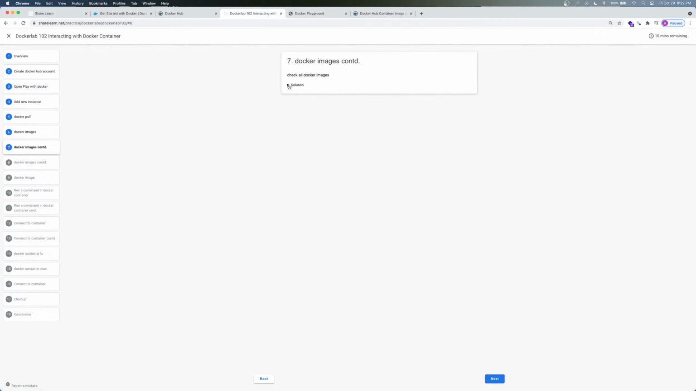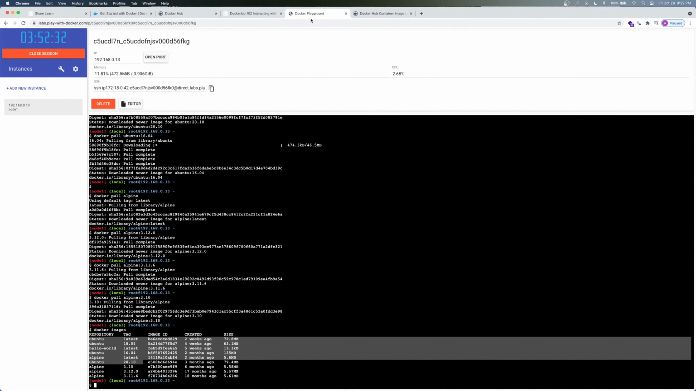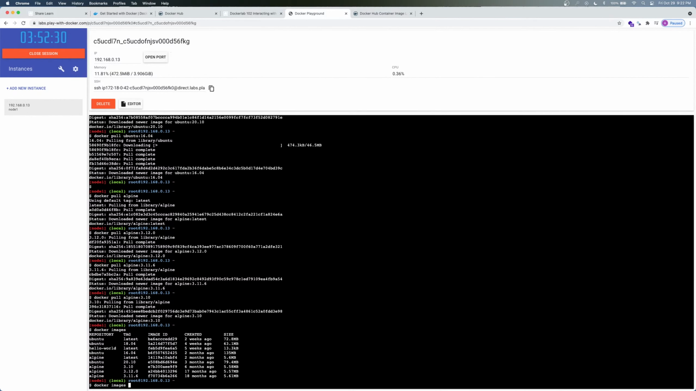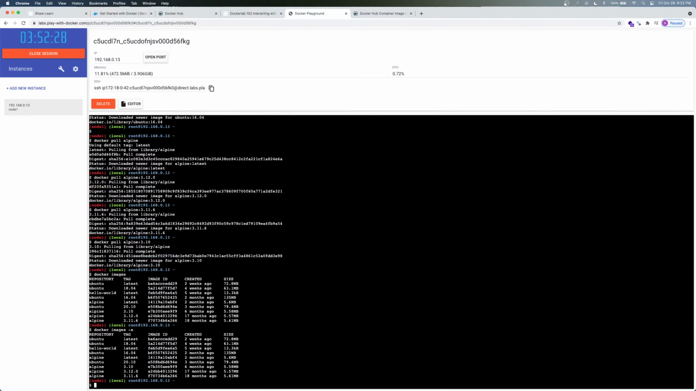So in the previous one, we just checked the images, but the command also has a -a flag. Sometimes images are hidden. Some of the images will not be visible in the previous one. So use -a to look at all the images.